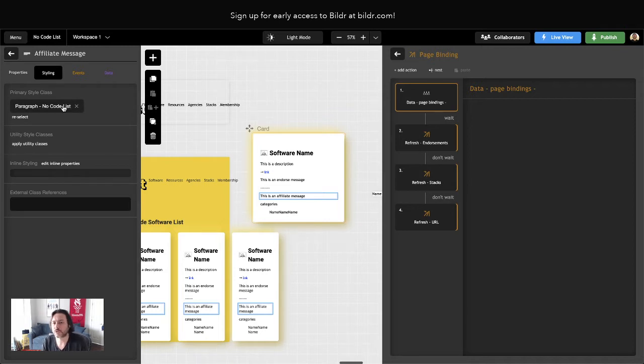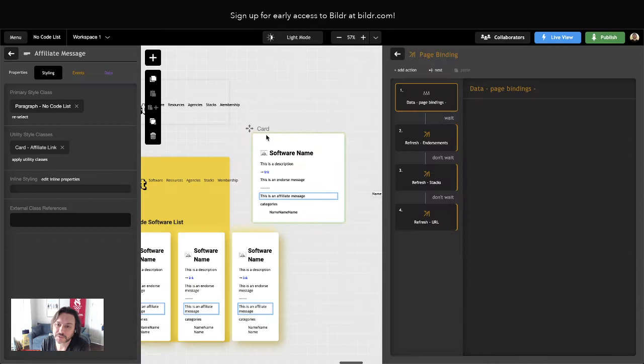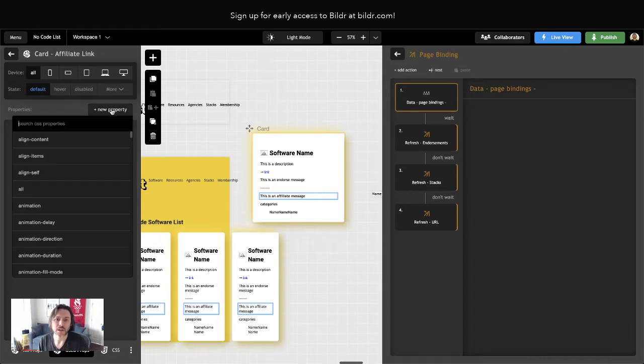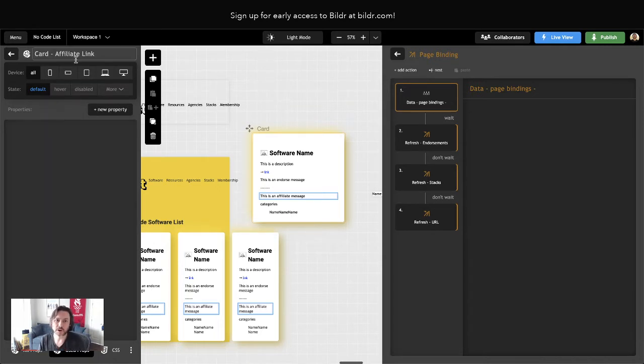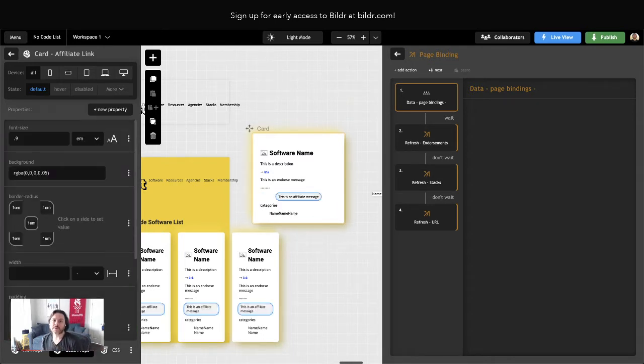And now this paragraph no code list is like the p tag. That's kind of the base of all text. I'll keep that on there. And I'll just add a new utility class, which is basically like this, card affiliate link. And the reason I put card in front of it is because it's on this card class and it's an affiliate link. But again, naming is up to you. Here on this card affiliate link class, since I copied that CSS, I'm going to go to this raw CSS tab here, just paste it. And then I'll quickly remove these tabs. Save it. And now those properties are all in here.